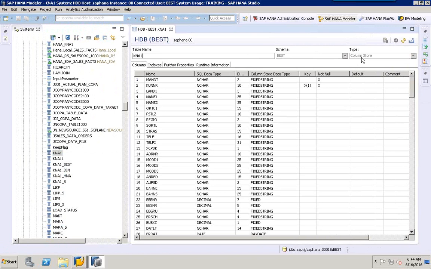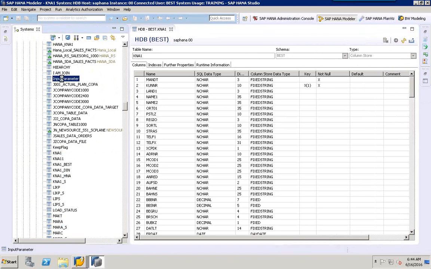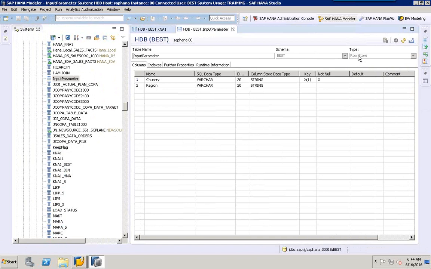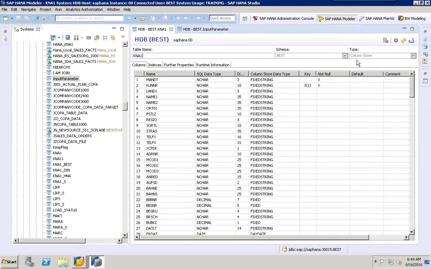There are tables which can store data in row stores. Please see, this is the symbol for row store. For example, if I double click on this, this is a row store table and this is a column store table. All the business related tables in SAP are stored as column stores. And system related tables, which store system logs, system information, system performance information, everything is stored in row stores.